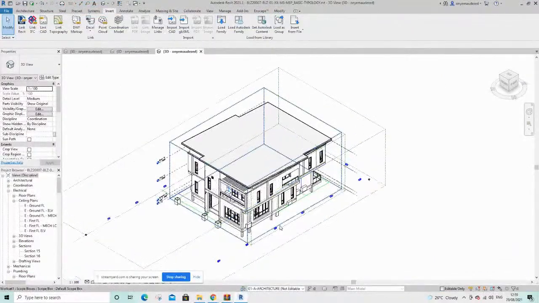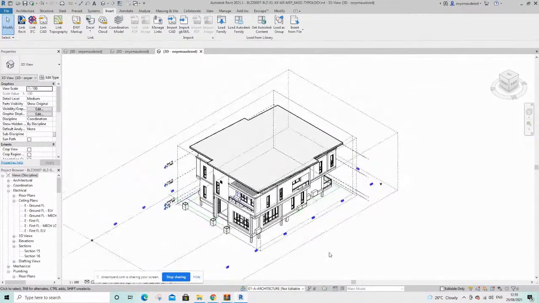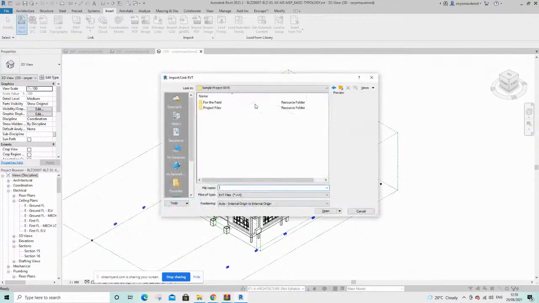You can see this is the architectural model. I've linked it from the cloud. I don't need to have access to their server or whatever. Every communication is taking place on the cloud. So I do the same thing. I go back here, link Revit, and then I go to the MEP folder from here. You see that this folder looks like a normal folder, but this is actually coming from the cloud. This is a mapped folder.